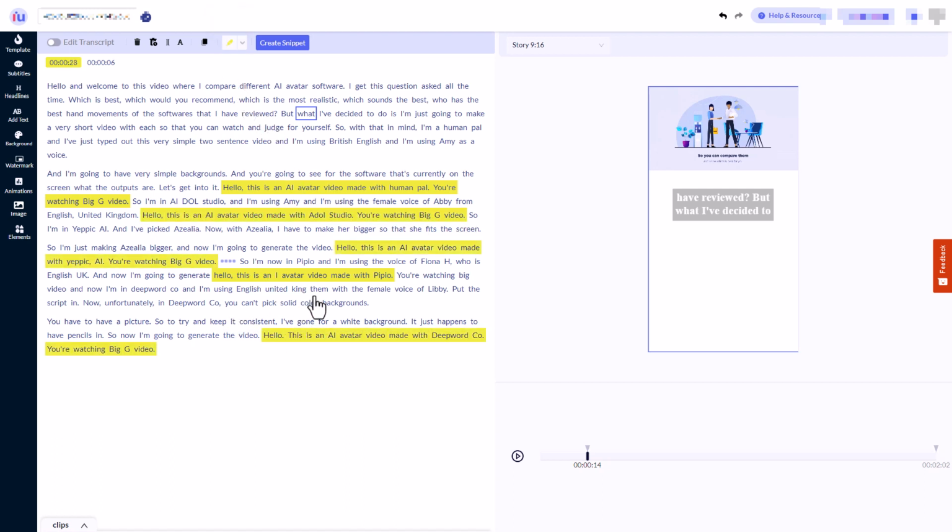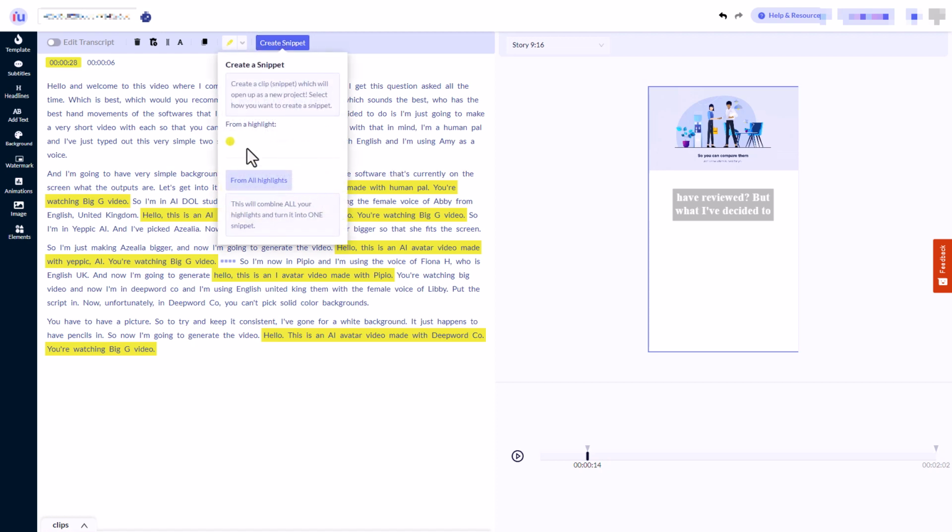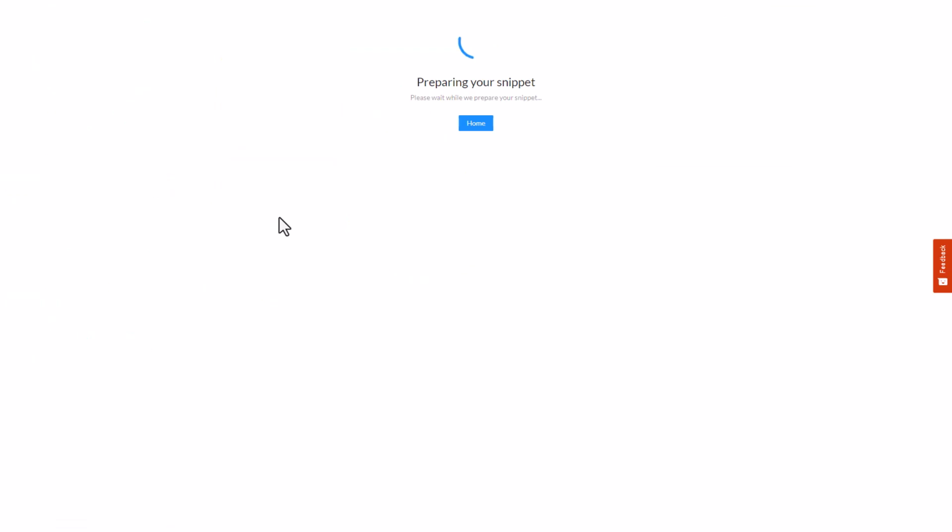That's all the highlighting I want. I've done all that highlighting, so I'm now going to click create snippet, and I'm going to select from all highlights. So that's preparing my snippets in the background. So I'm going to go to the other software.